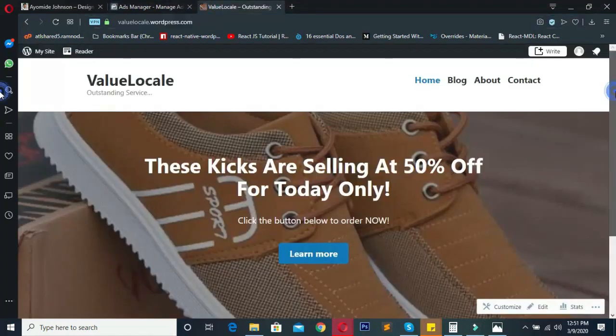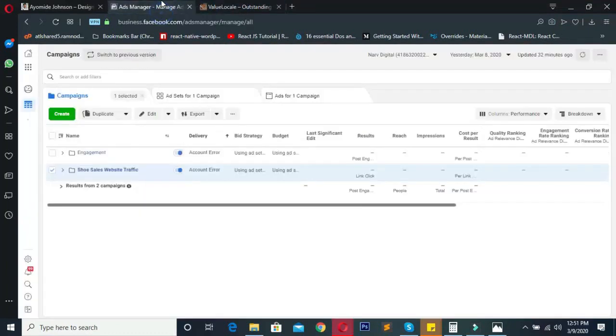Once Facebook approves this advert, people will start visiting this website to make orders. That is just how it works, and that is how to create super targeted adverts that actually do what you want using the traffic objective.